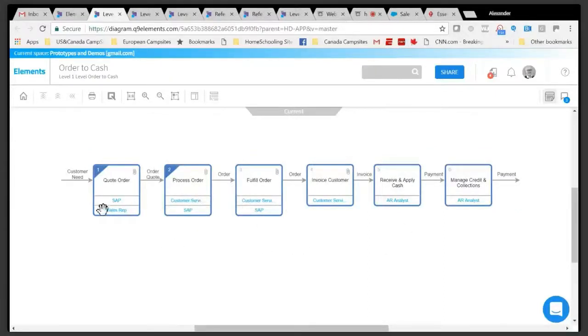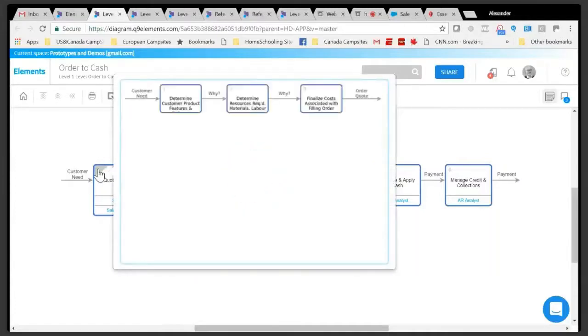So, for an order to cash process that looks like this, let's say I want to quote the order. I know that the sales rep needs to perform that activity and they're going to use SAP. Okay. If I hover over the top left, I can see what the next few steps are on how I quote that order.